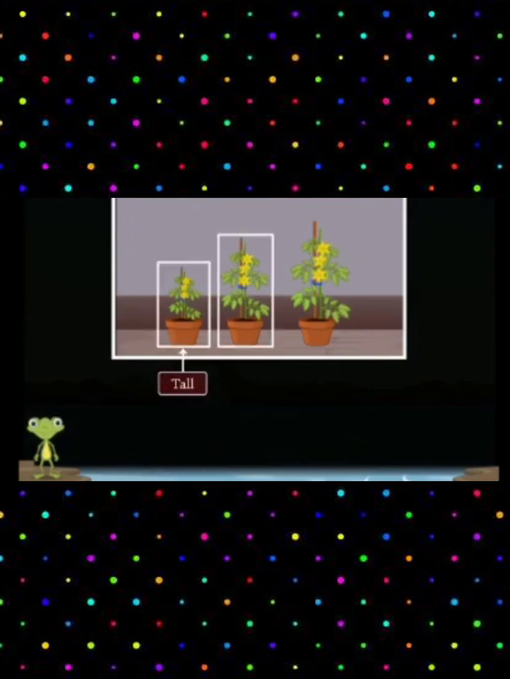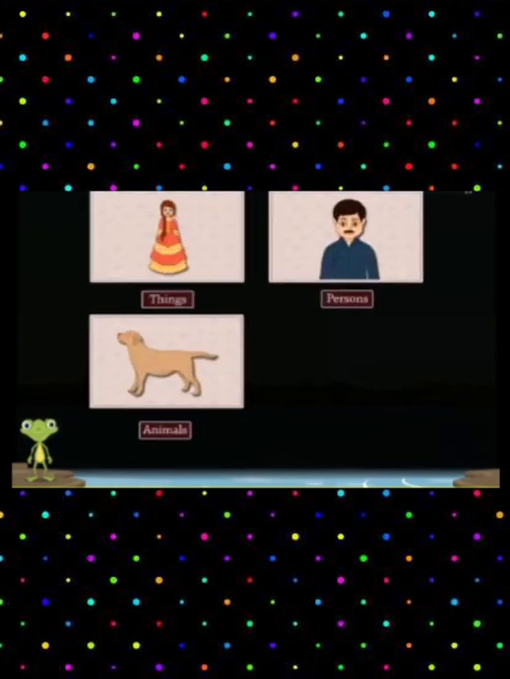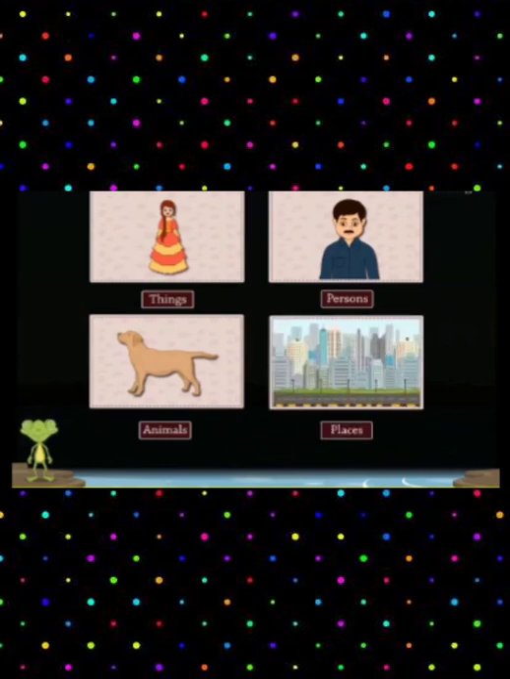Look at these plants. Can you tell the difference between the three plants? We see the first plant is tall, the one next to it is taller, and the last one is the tallest among all. So here tall, taller, tallest are used to compare the plants. Sometimes we want to compare things, persons, animals or places. For such comparison, we use different forms of adjectives. These different forms of adjectives are called steps or degrees of comparison.